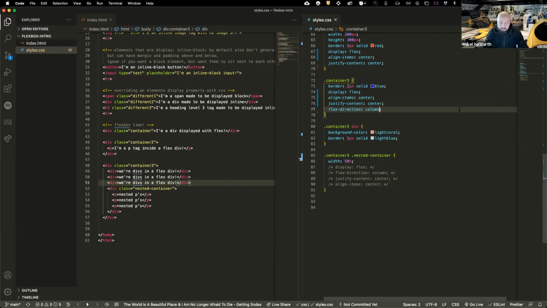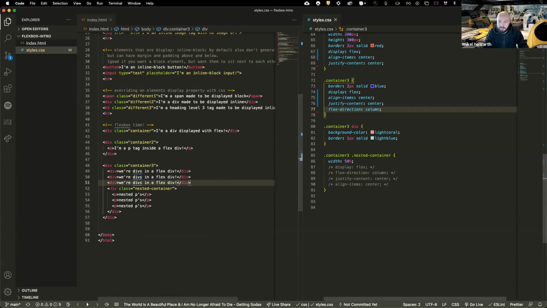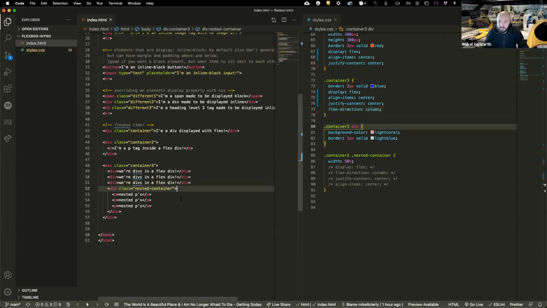Cool. Okay. So we see how we can adjust this stuff, but you'll notice that these nested P tags aren't centered. Let's say we wanted these to be centered and in a row, not a column. So what we need to do here is actually use flex on the nested container.